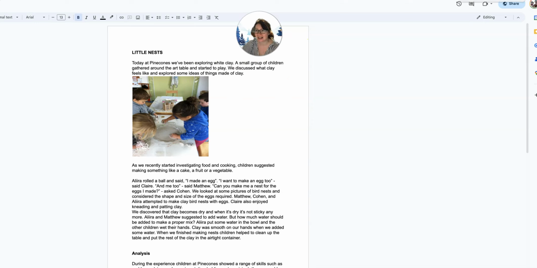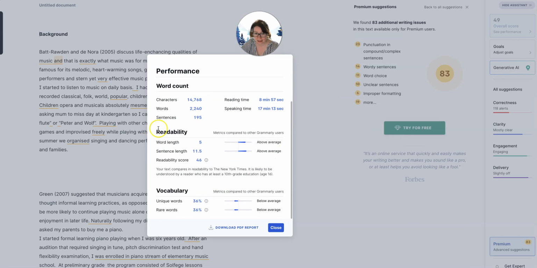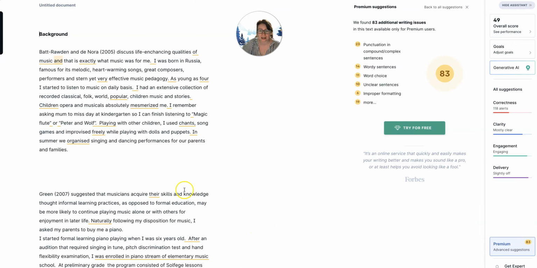Let's have a look. So we have 14,000 characters. This really helps you also to see how many words you wrote for your assessment. And this helps you to evaluate how many mistakes you have made as well. Also the word length is above average, sentence length above average, readability score 46. This is academic writing, so it's quite okay to be above average in terms of word length. But if you're writing, let's say, a newsletter for parents, you probably would want the language to be more engaging.